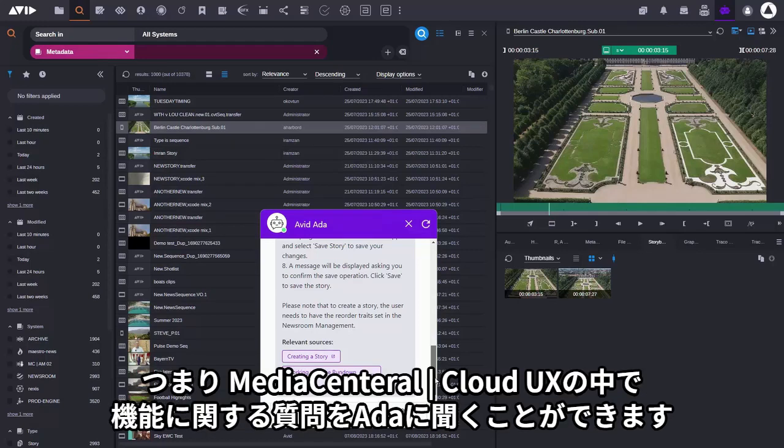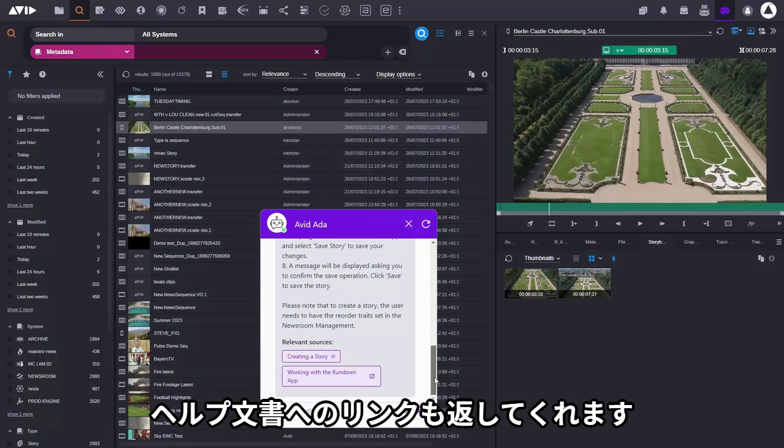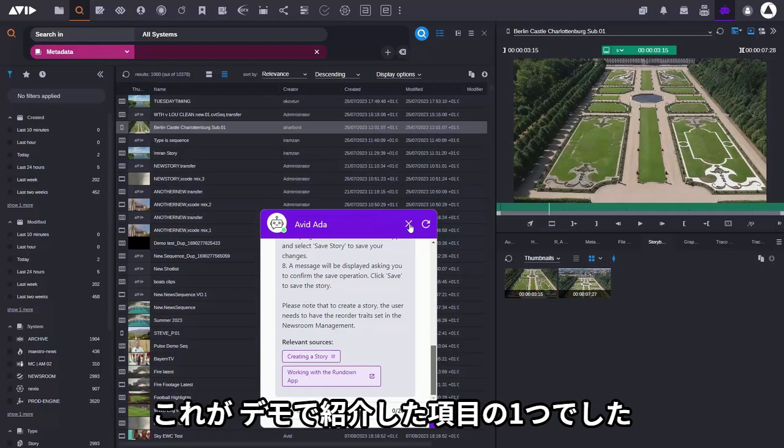So you can ask Ada any question about features and functionality here inside of MediaCentral Cloud UX, and it'll come back with suggestions for how to actually carry it out, but also links to the help documentation. So that was one element that was demonstrated.